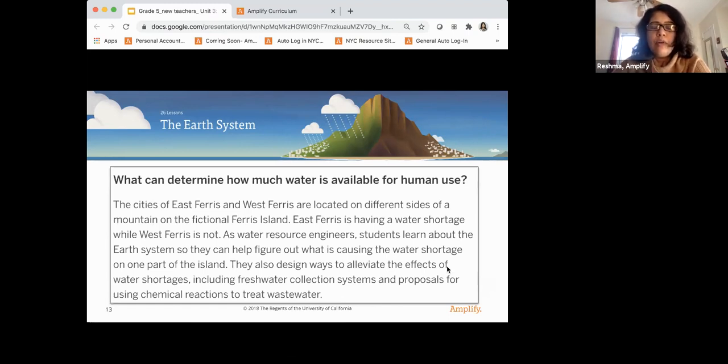So what is the problem, phenomenon, and student role for this unit? Let's take a look. So the student role is that the kiddos are water resource engineers. And they are helping the city of East Ferris.